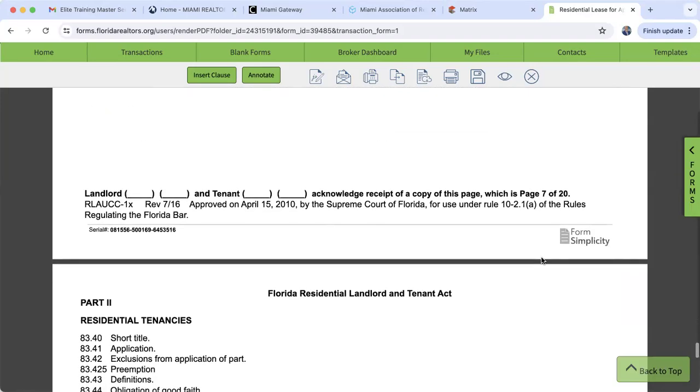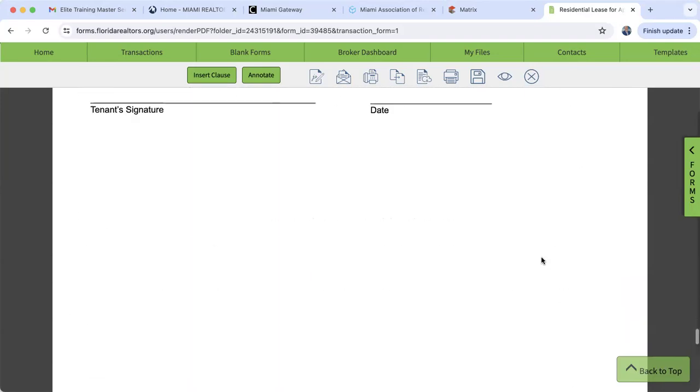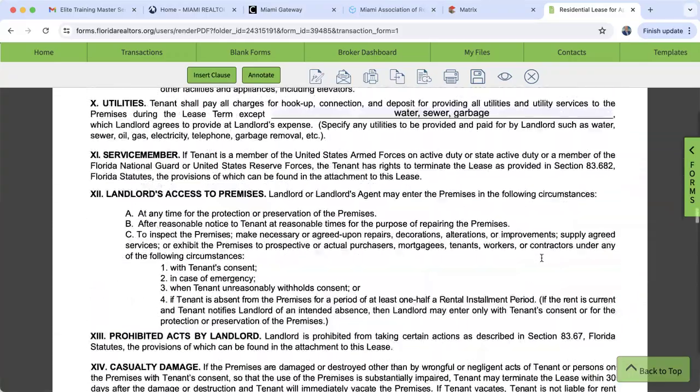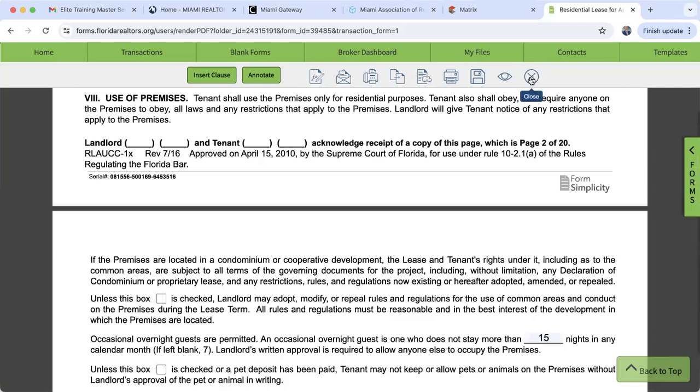Just go through the lease, make sure that you know what it looks like, because when it is sent to you, it's going to be sent to you fully prepared. All your tenant needs to do is sign it. Any questions on the lease?